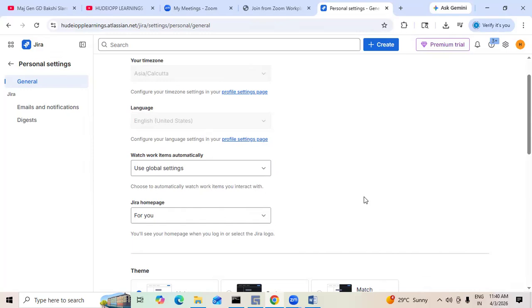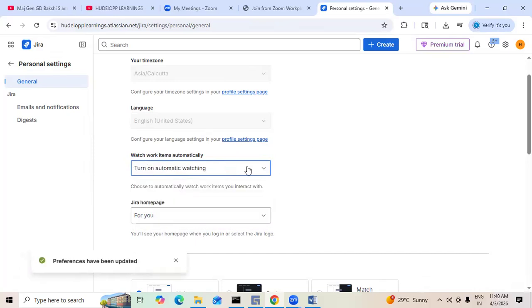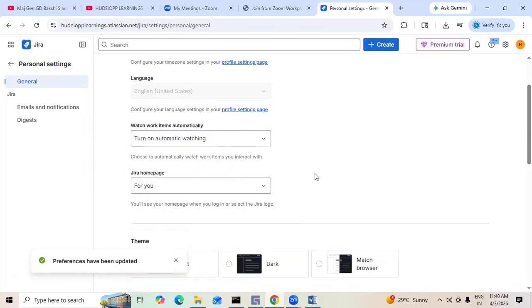So watch work items automatically, right? If you want to watch the work items automatically, you can automate the watching, or else you can turn it off, or else you can use global settings, whichever you choose. Now, what I'm selecting for watch work items automatically is turn on automatic watching. So the preference has been updated. Turn on automatic watching is the preference we have selected here.